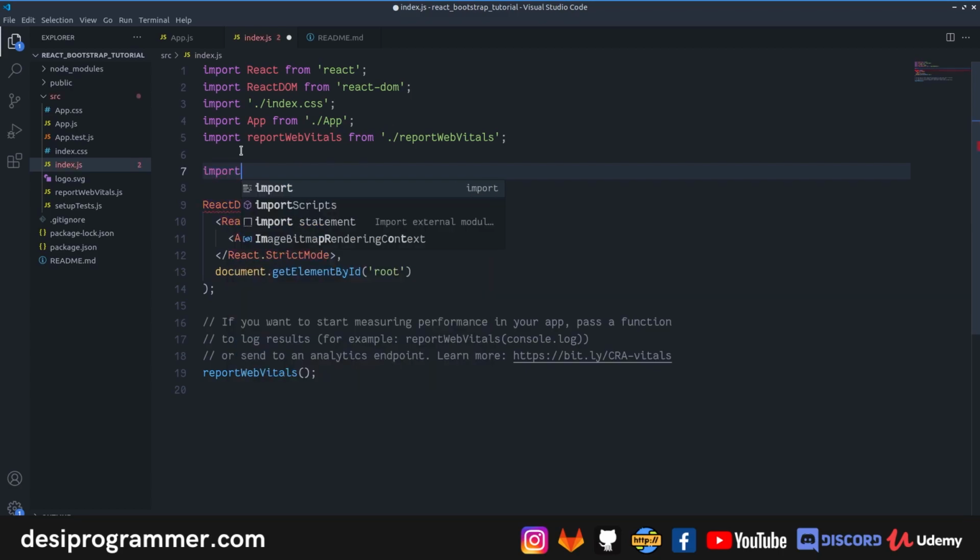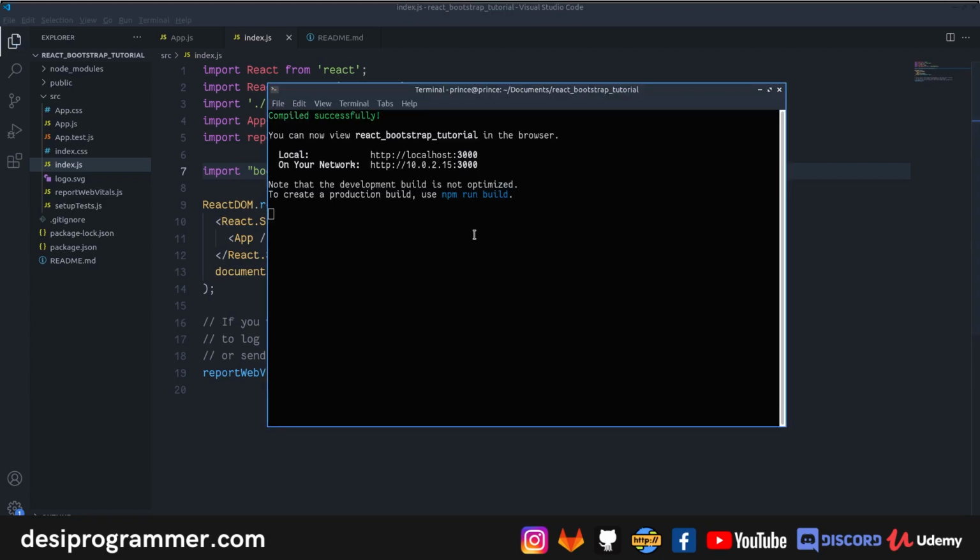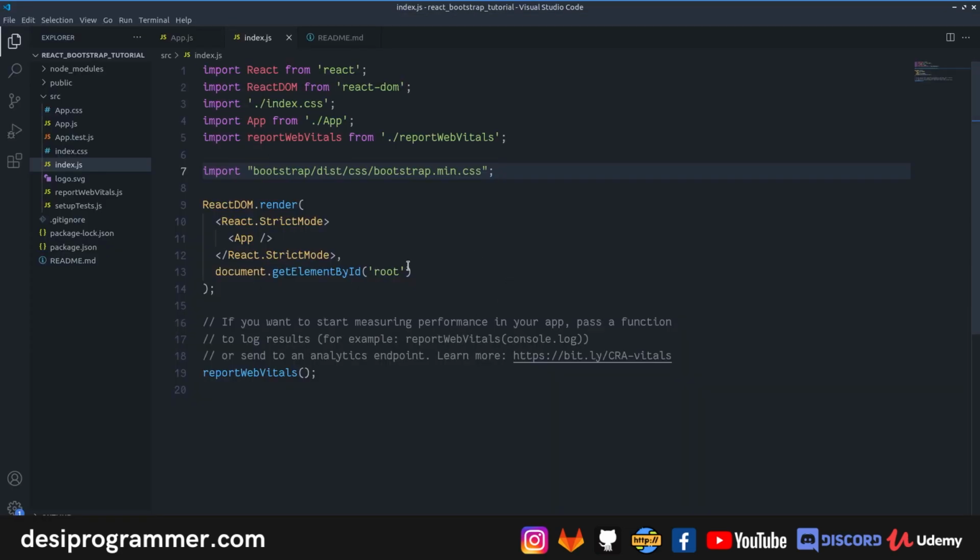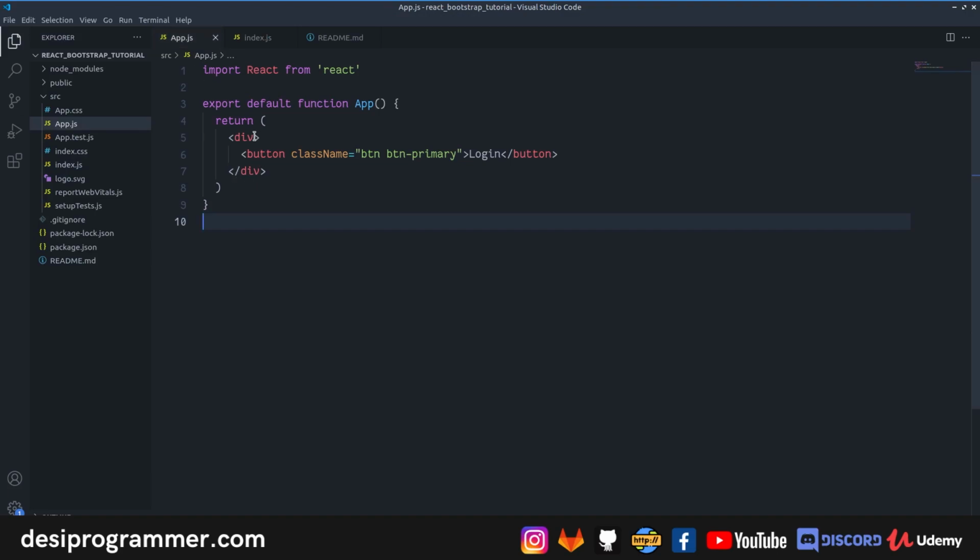I'll simply type import, and we have bootstrap, slash, dist, then css, and then bootstrap.min.css, the minified version. Let's save it. Let's go back, and now if I refresh this, we have this particular button, which is a Bootstrap primary button. Okay, we can do so much more.